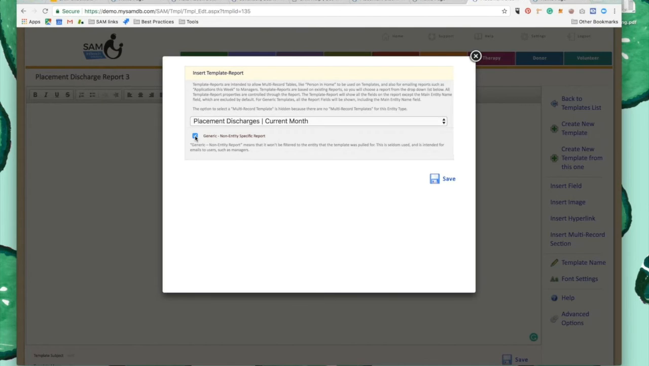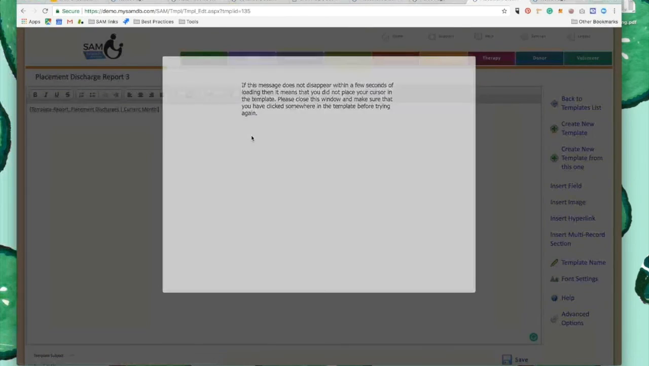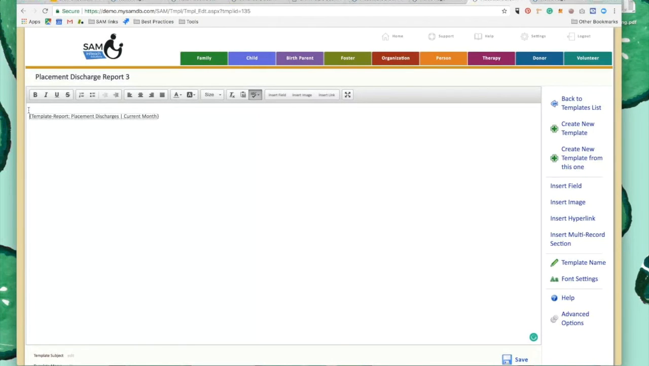Normally, if you insert a report into a template, it's always filtering it down by the child or the family or the person. But in this case, we want to see everything on that template. So I'm going to go ahead and hit save. And then we can add a little bit of text to that.